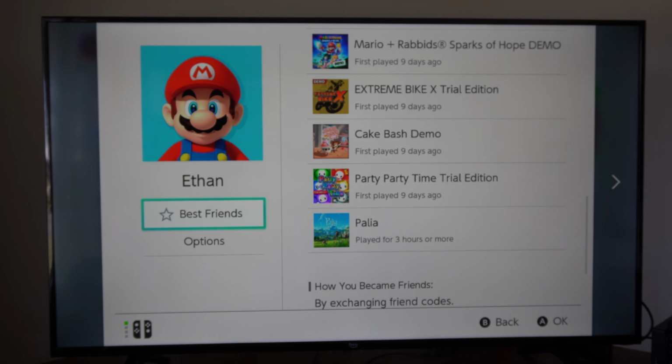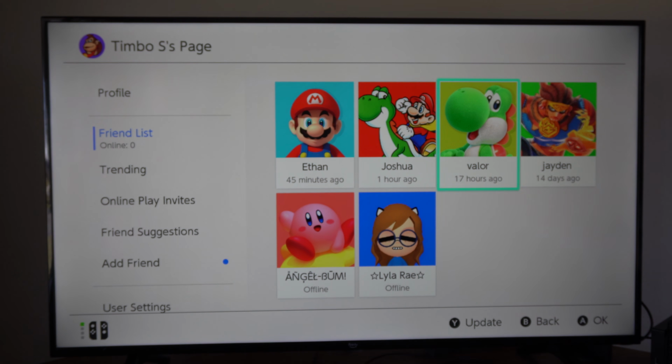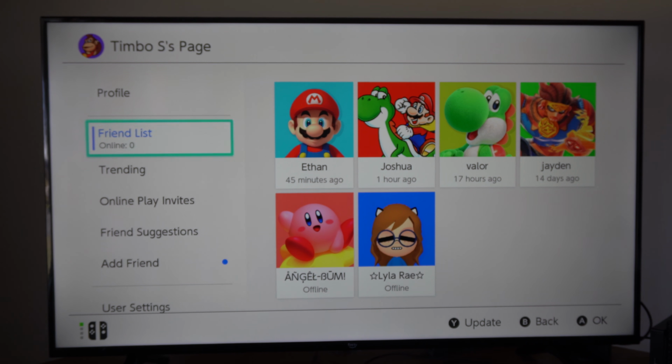So you can exchange the friend code on the bottom there too. But you can make him your best friend here too. And then you can go to a different friend. You can see how long they've been offline for 14 days. And if it's offline, I think that's been offline for at least a month or more, or maybe like a year. But they haven't been online for a while.